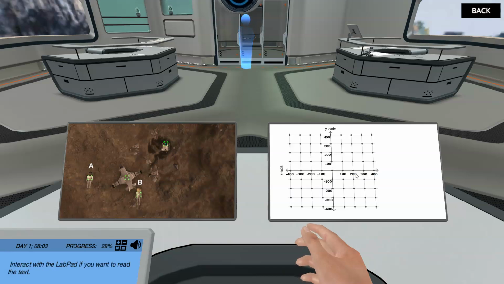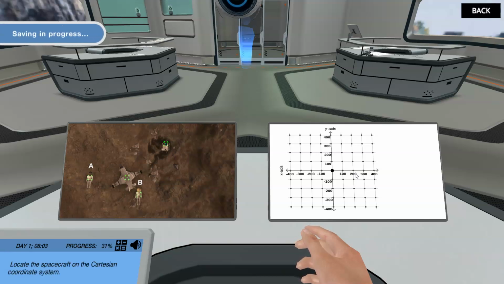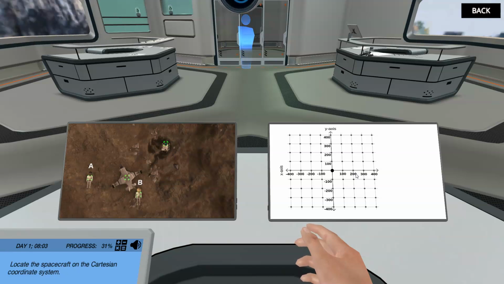The display on the right shows a coordinate plane. A coordinate plane is a system which uses one or more numbers, or coordinates, to uniquely determine the position of a point or other geometric elements. In our case, these points are the astronauts and the rover. For this mission, we will be referring to a unique coordinate plane called the Cartesian coordinate system. Locate the spacecraft on the Cartesian coordinate system.